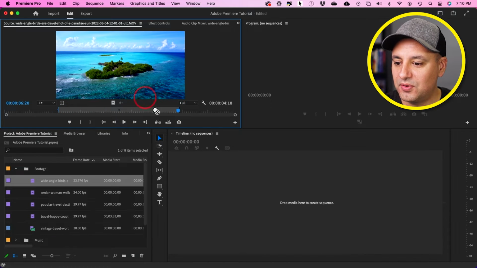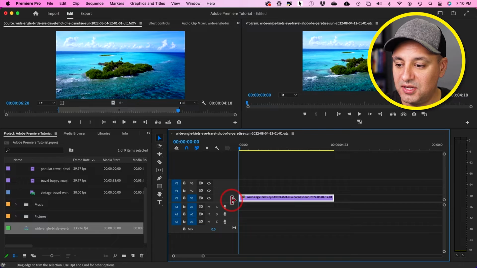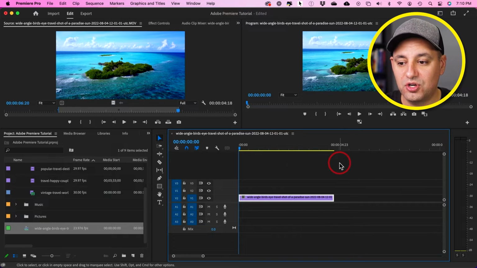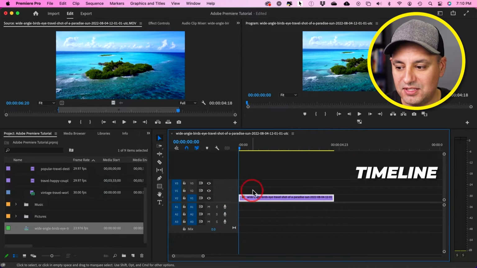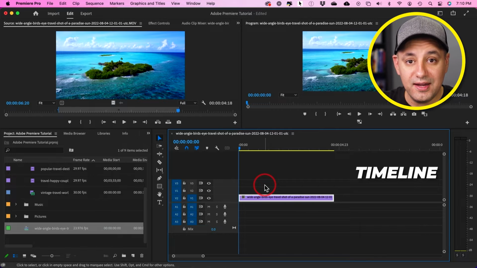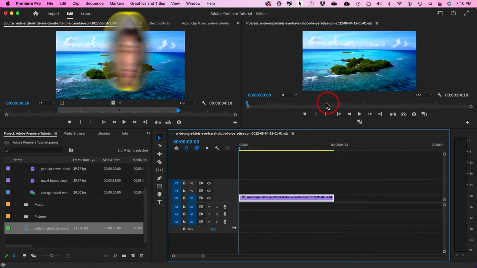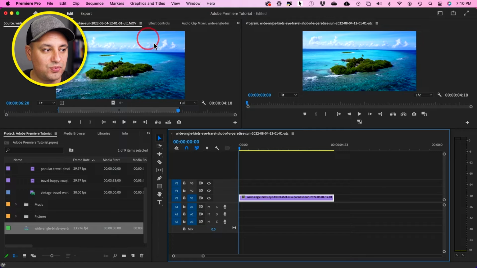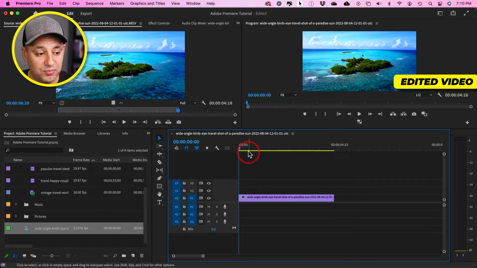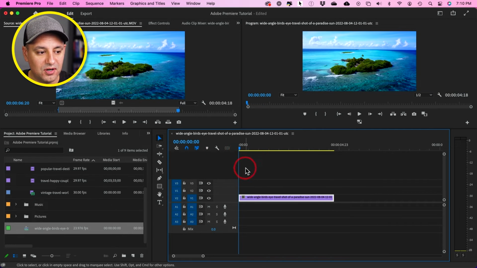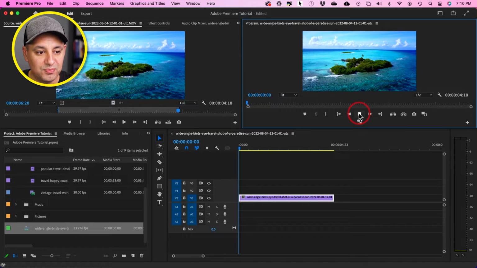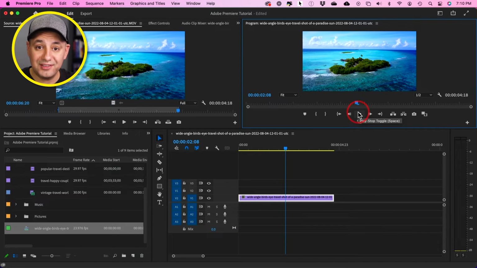Now I could grab it and bring it down here and drop it here. Now this creates what's called a timeline. This timeline is where your edited project is. So if you look on the right side, this was your preview of individual clips, but on the right side is your actual edited video. So to preview that, you could go over here on your timeline and press play up here, and it's gonna show you your selection, okay?